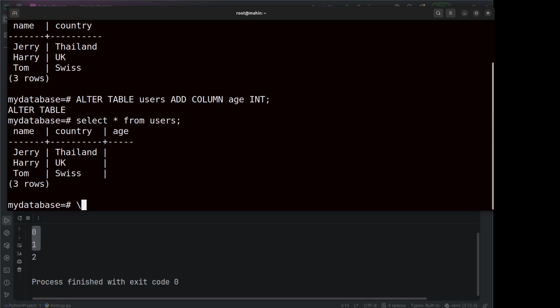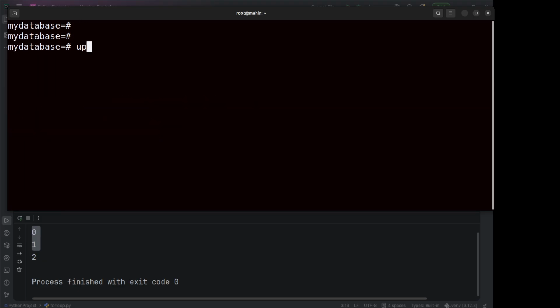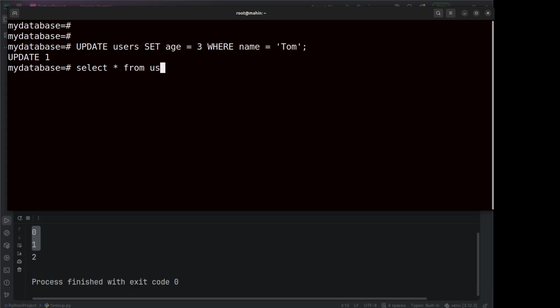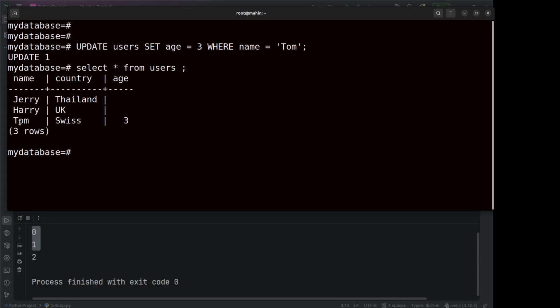I want to add a value here for Jerry, Tom. Okay, clear the screen. Update. If you want to add a value, update users, set age equal to, let's say, 3, where name equal to Tom. Update it. Select all from users. Now you can see that Tom's age is 3.